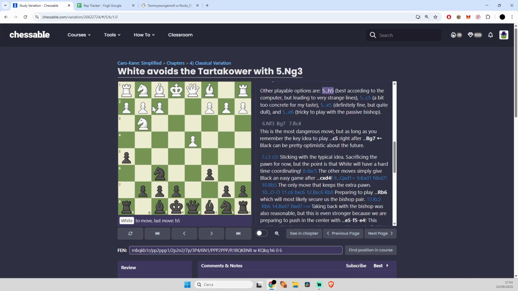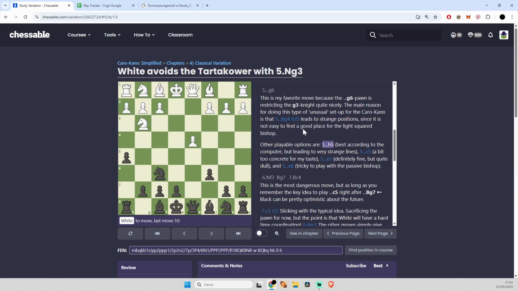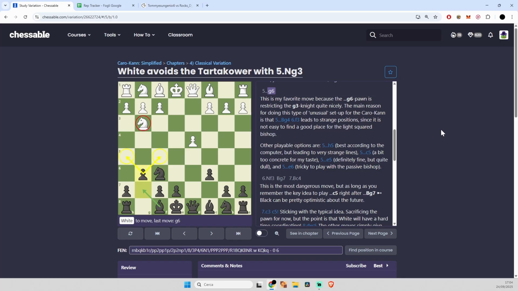And I agree, when I was looking at the other course, one of the lines that I mainly didn't like was exactly this one here with H5. And okay, the computer can say it's best, but especially if you follow through the lines, they're weird. Instead, G6 is very humanly speaking understandable. Like, you restrict the knight, you're ready to develop your bishop, to target the center. It's beautiful, easy.